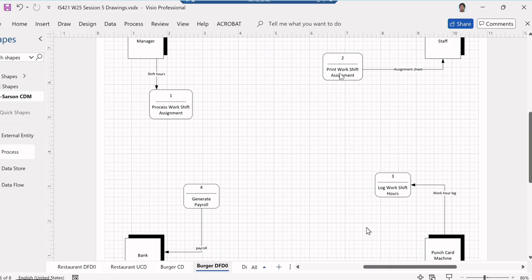Okay, so let's think about data stores. Once you receive the work shift assignment, process number 1 is going to process it. And at this point, do we need a data store? Do we? Yeah. Okay, what's the name of the data store that you use? Work shift assignment. Okay, so according to Pallavi, D1 will be work shift assignment. That's very good. Work shift assignments. Okay.